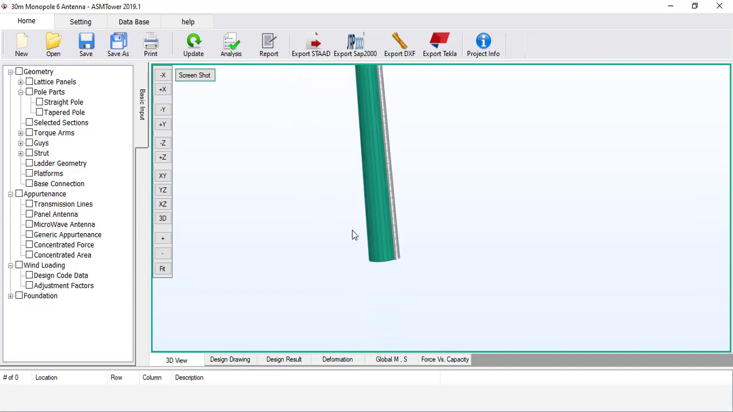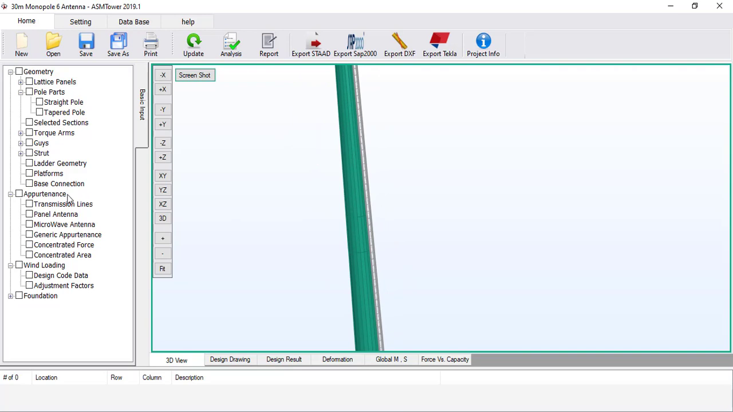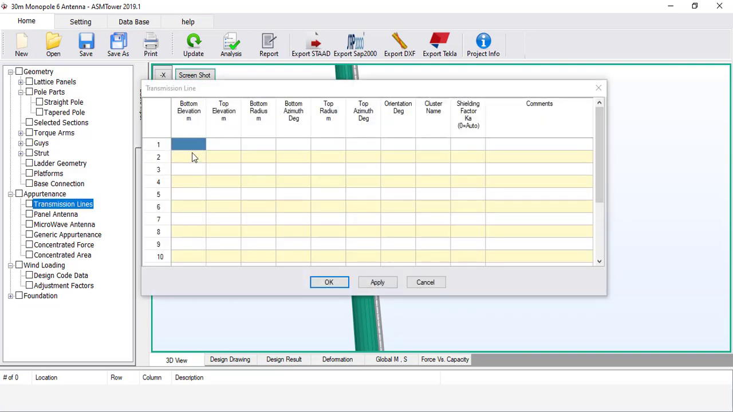To add transmission clusters, click Transmission Lines from the Appurtenance group. Set the bottom elevation equal to 0 and the upper elevation equal to 29 meters. The radius and azimuth should be adjusted as in the ladder to make the center of the transmission cluster identical to the ladder center.